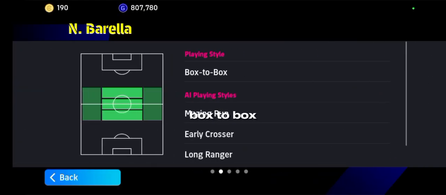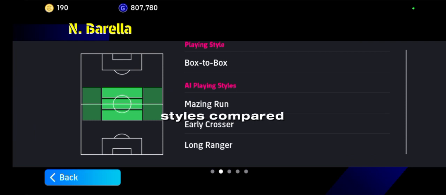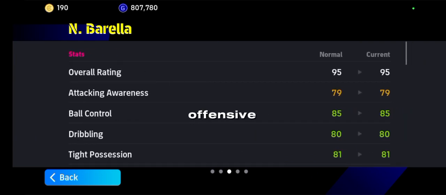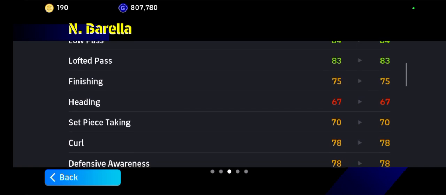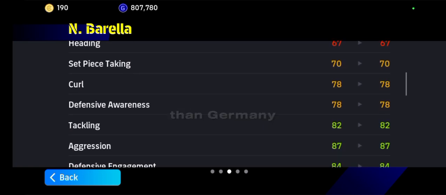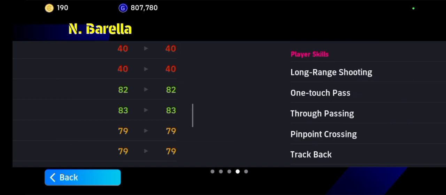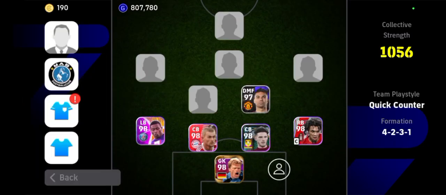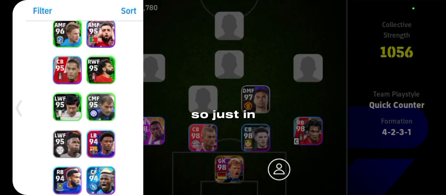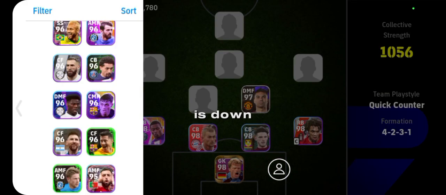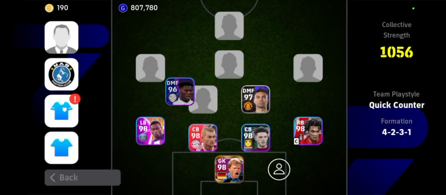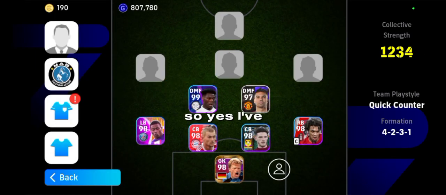Okay, then we'll check the Barella card and see how it goes. You can also see he's a box to box. Okay, he has more AI playing styles compared to Tchouaméni. Offensive awareness 79. Okay, he has more passing than Tchouaméni. But you can see his defense awareness is 78, tackling 82, aggression 87 and 84. Okay, decent for a box to box. But I'm still going to pick the Tchouaméni card and put Barella as a sub probably, so just in case Tchouaméni is down, he can come in. So yes, I've gotten our goalkeeper, our defense, and our defensive midfielder.